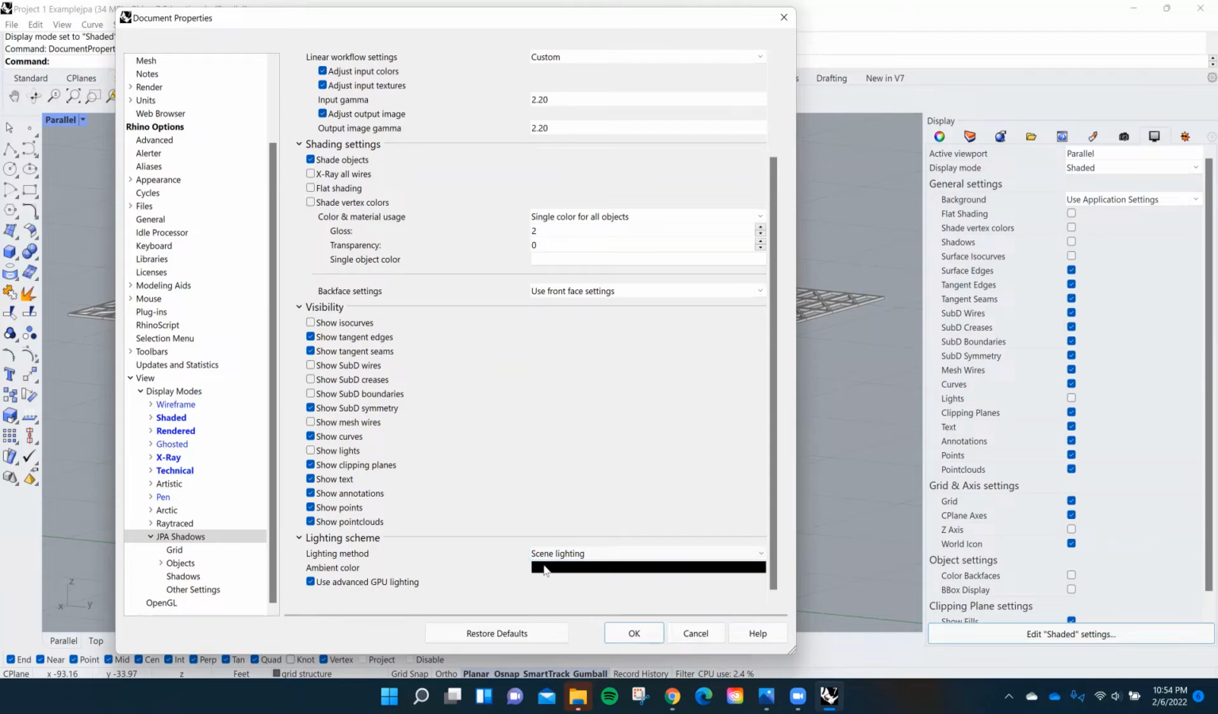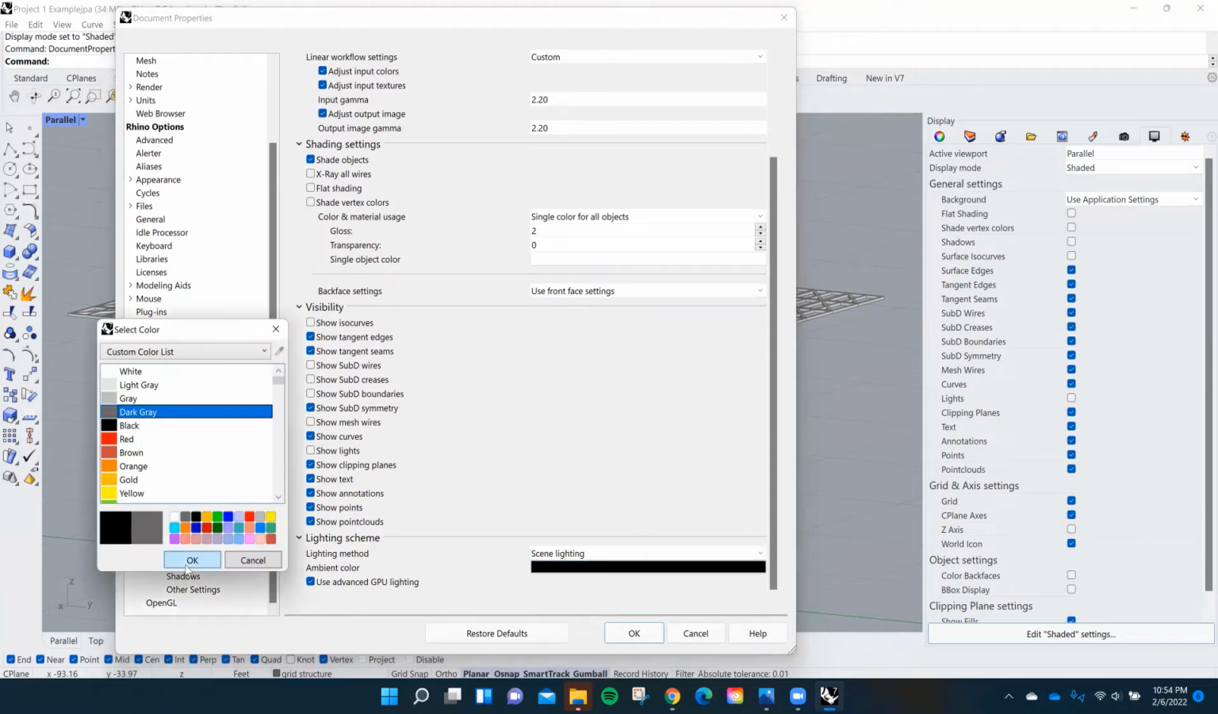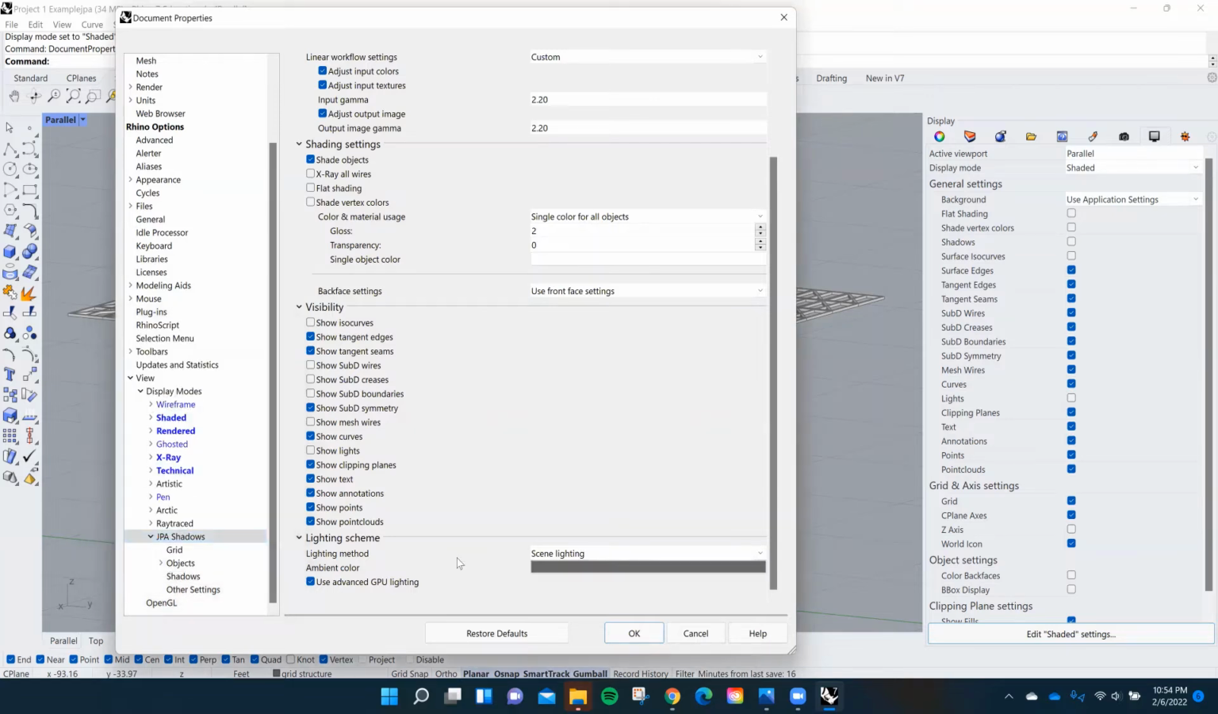And the ambient color is just going to be dark gray. What this means is that currently in the default Arctic view, everything is already in a grayish tone, and the shadows are going to be black. But in this tutorial, we want our shadows to be dark gray, so by changing the color, they're going to be, by its name, dark gray.